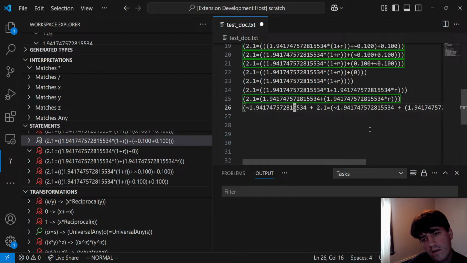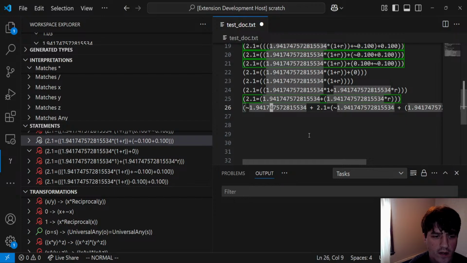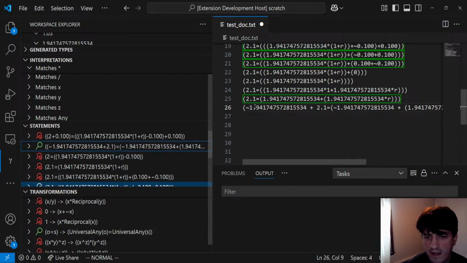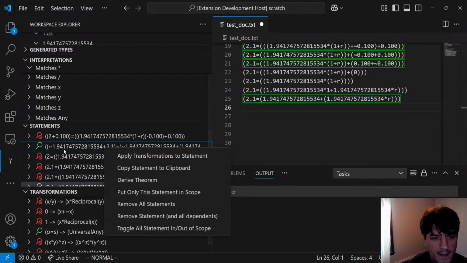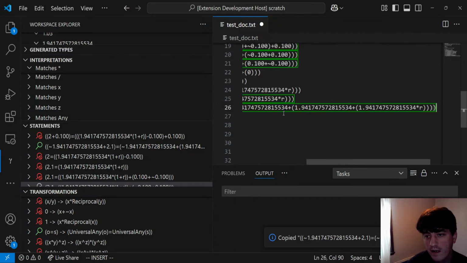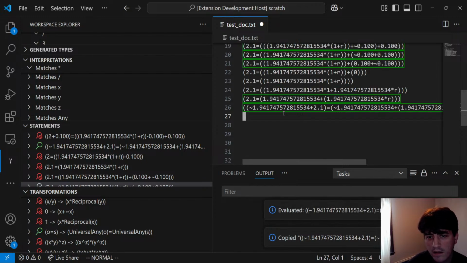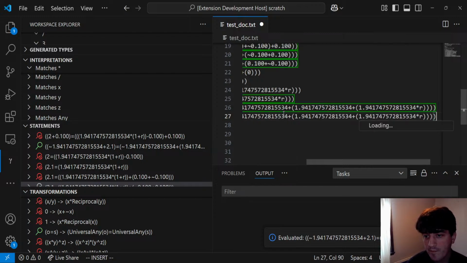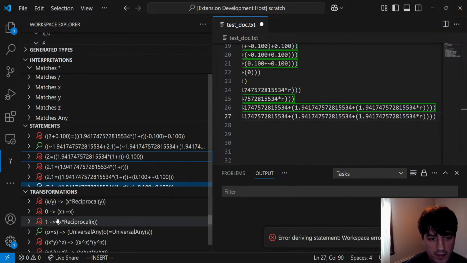Wait, also, is this right? Okay, it got the parentheses right. Let's do it this way. So now, again, we can evaluate. Oh, it doesn't do anything, though. We can reverse this side. We need our transformations back in scope.